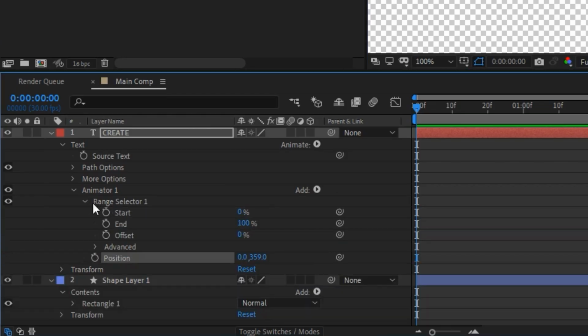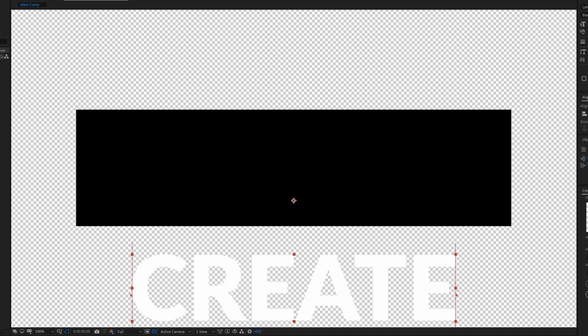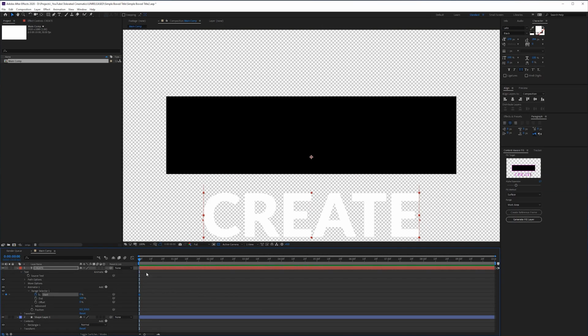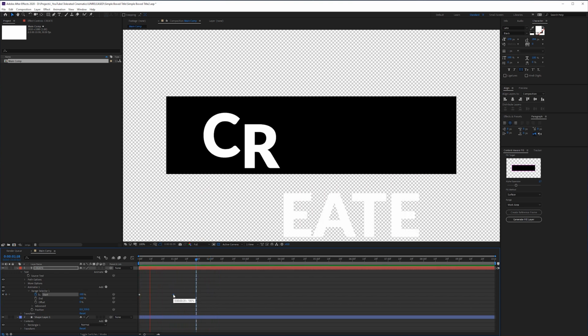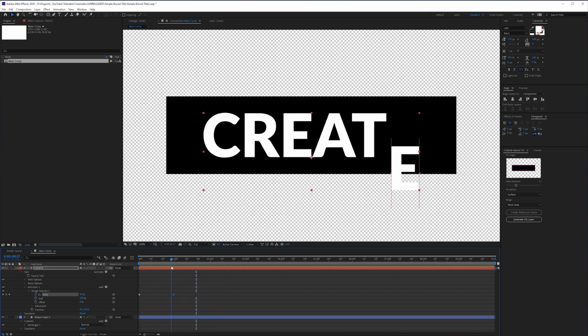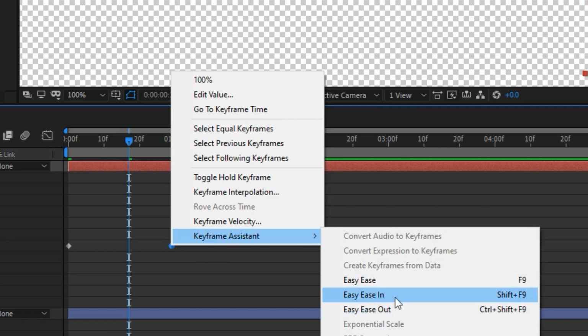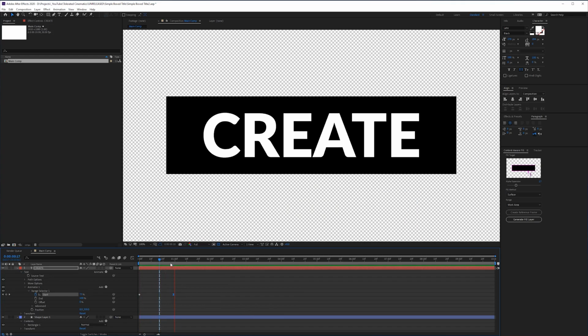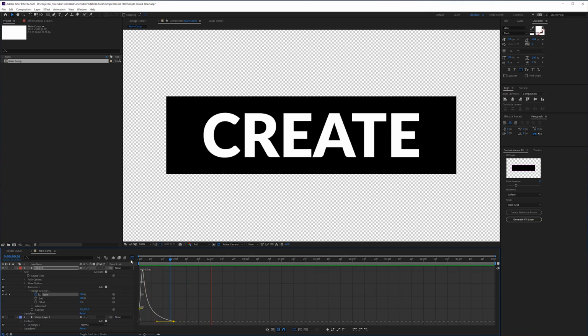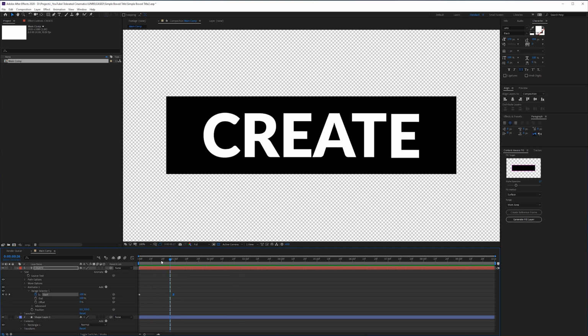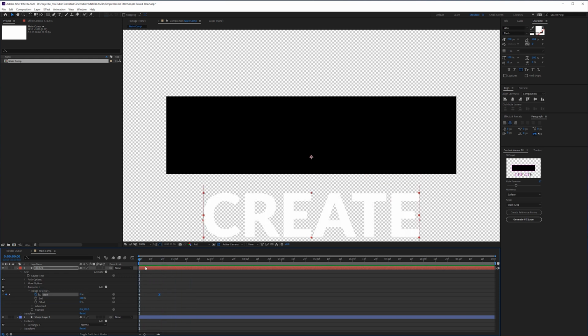We want to go into the range selector and here we can play around with the start. So we're going to click on stopwatch for the start, go to 2 seconds, and set it to 100%. And if we're going to play that back, we have something like this. It's a little bit too slow, so we're gonna set this at 1 second. And that's pretty cool. Okay, so we're going to right click, go to keyframe assistance, and go to easy ease in. Then we go into the graph editor and bring this in a little bit more so we have a more pronounced animation here, and it comes to a slow stop at the end. If you think it's a little bit too slow, we can still kind of tweak it and move it more towards the beginning. But now we have our animation for our text in.